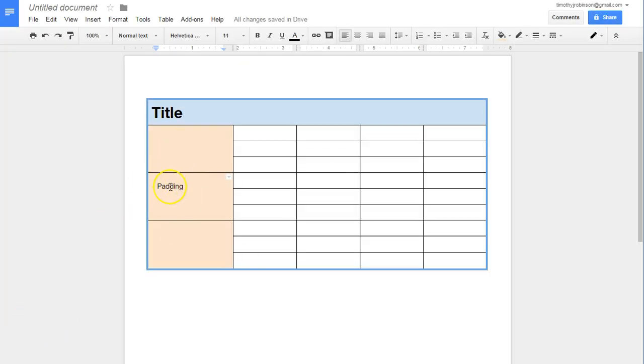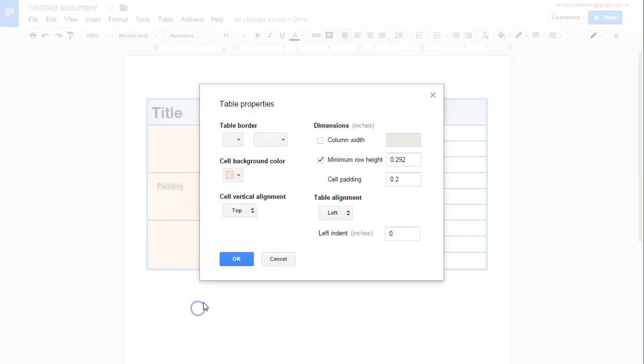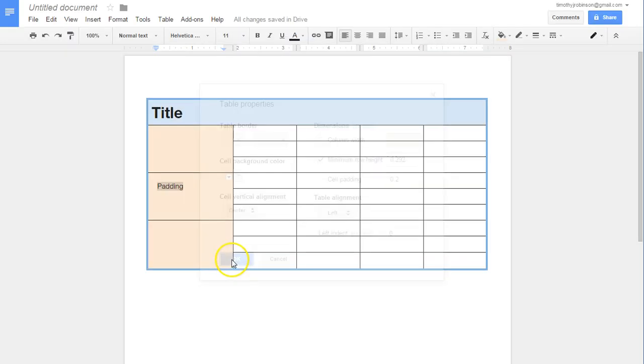But right now my little padding word here is just up to the top. Let's say I want to put that in the middle. Back to table properties. And right here, cell vertical alignment, I can set that to be the center or the bottom if I wanted. And that puts it in the middle this way. And then just your regular old centering up here puts it in the middle of the cell that way.